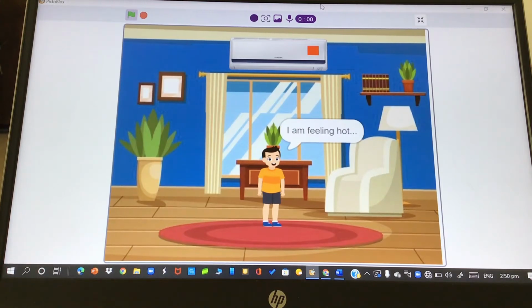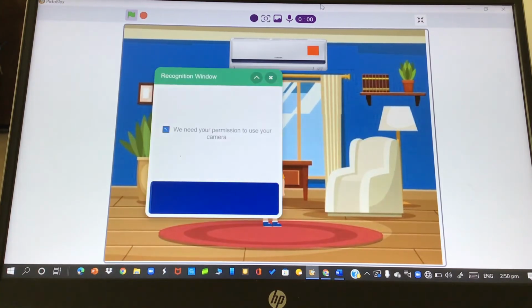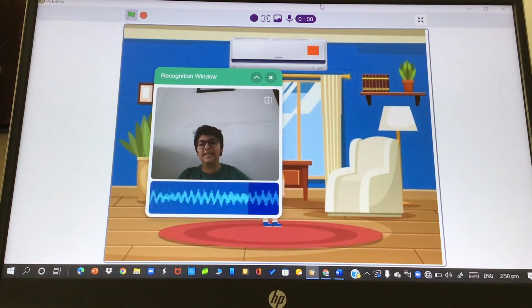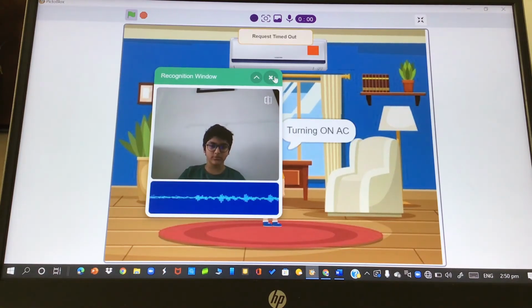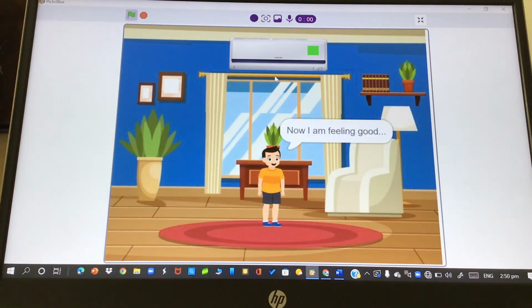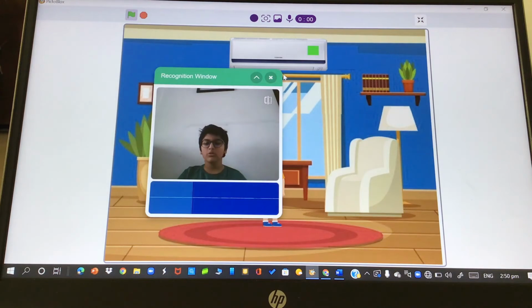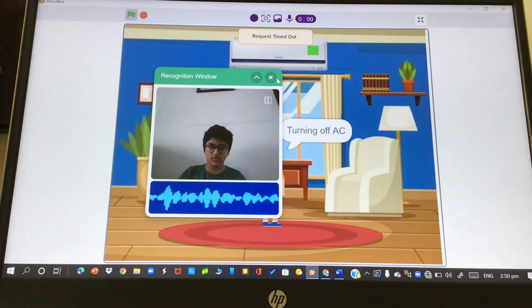I am feeling hot. I should turn on the AC. Turn on the AC. With my voice, the AC will turn on. Turning on AC. Now I am feeling good. Let's go to my room. Now let's switch it off. Switch off the AC. Turning off AC.